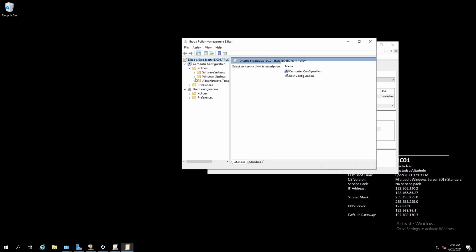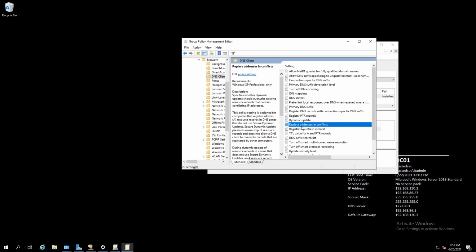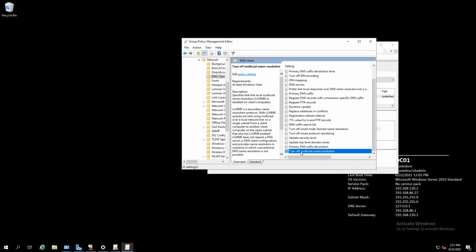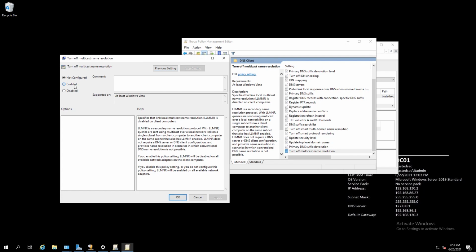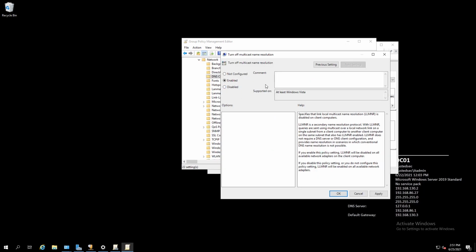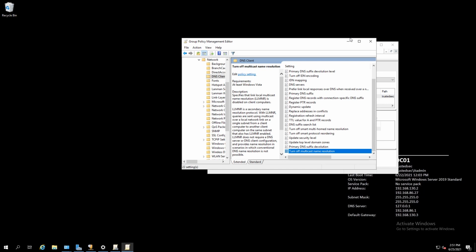And then we are going to navigate into computer configuration, policies, administrative templates. And then we are going in under network. Then we are going to DNS client. And here we need to look at the setting called turn off multicast name resolution. So if you open up that setting, we should set this setting to enabled. If we set this setting to enabled, we effectively turn off LLMNR. That's it. So that's how you set up and disable LLMNR.